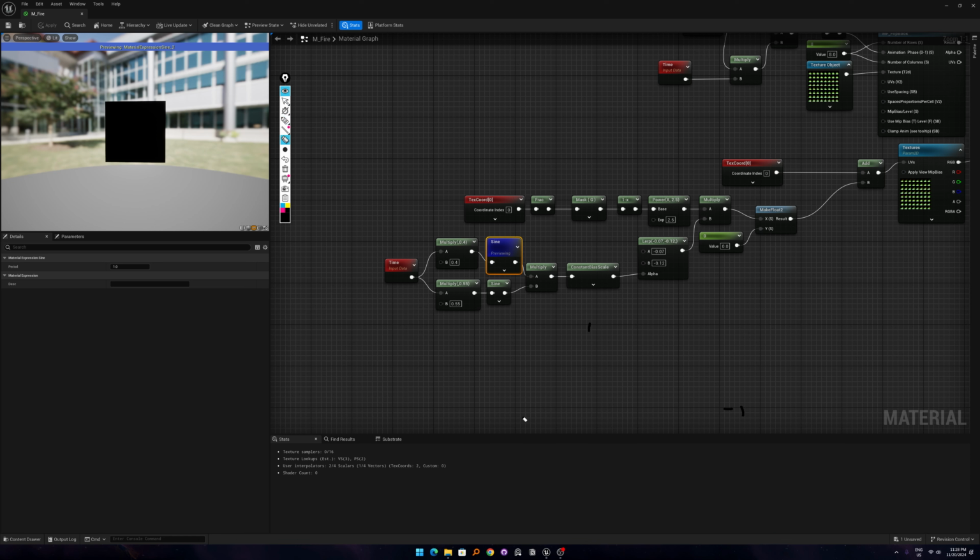So let's remove all of this. Now that we have that there, we added another sine with a different value. So the actual timing of it is longer.